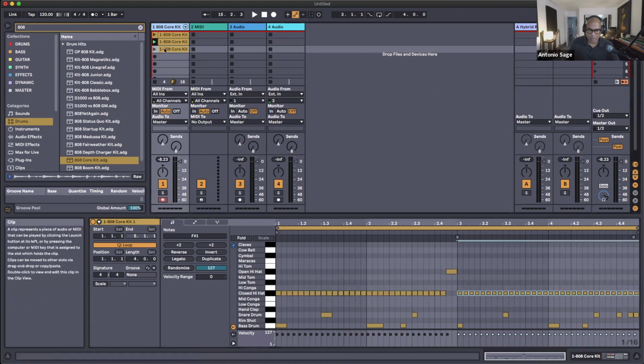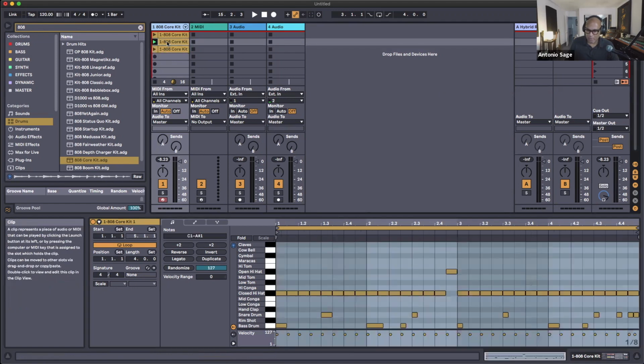And now, just to show you the difference between this clip and that clip, see they have different grids. So here's what this sounds like. And then this one.